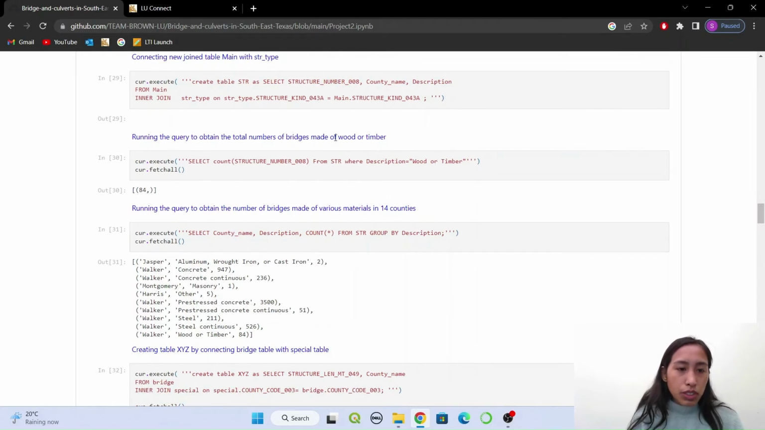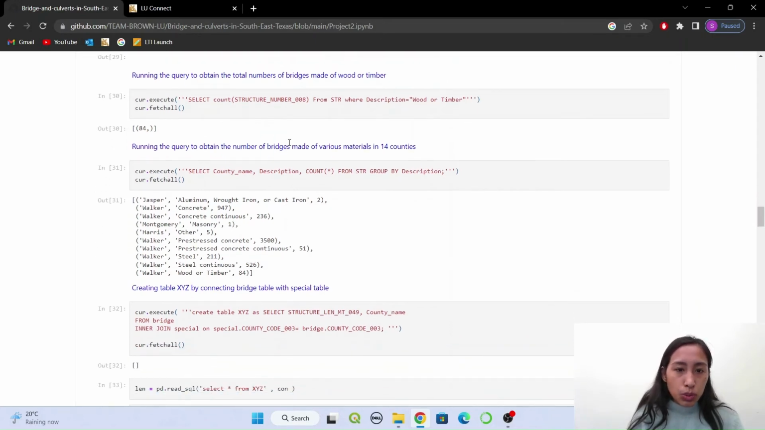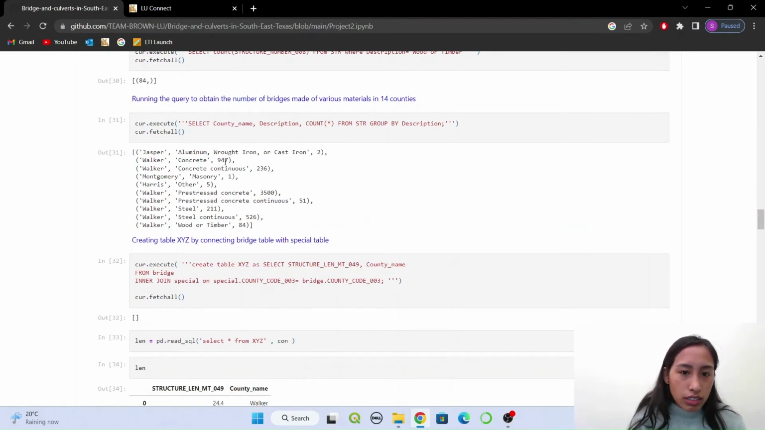After that we ran the query to get the count of structure numbers which are made of wood or timber. It's 84. Next we ran a query to see the number of bridges made of various materials in the 14 counties. You can see that in Jasper, if the structure is made of aluminium, there are only two. In Walker, if it is made from concrete, there are like 400, 947, and so on.